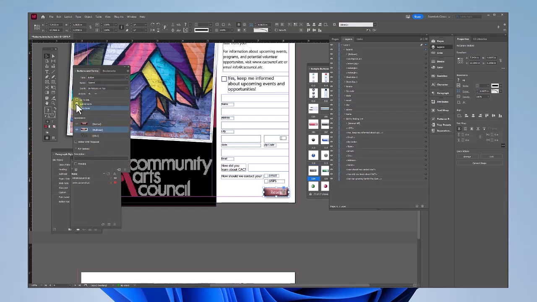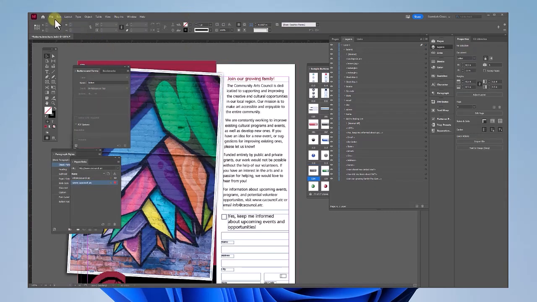So when they click this button, they need to clear the form. When they click this button, they need to submit the form. So make sure that one is selected because that's the one we want to default. And we are ready to save this whole thing. All right, we're ready to save this now.